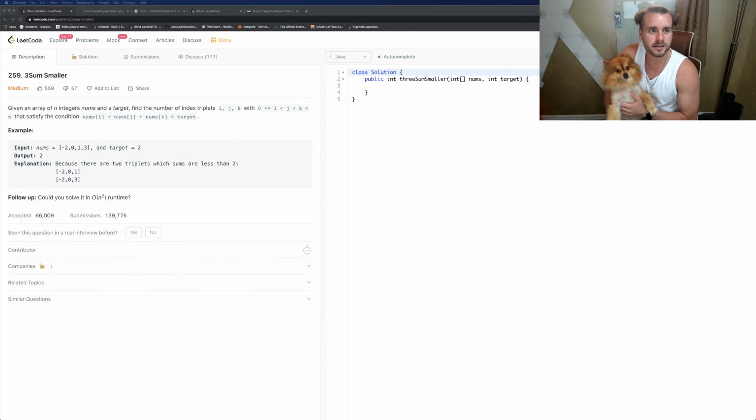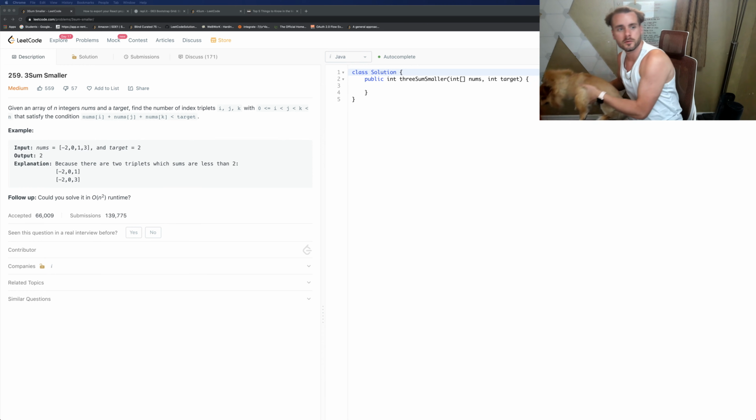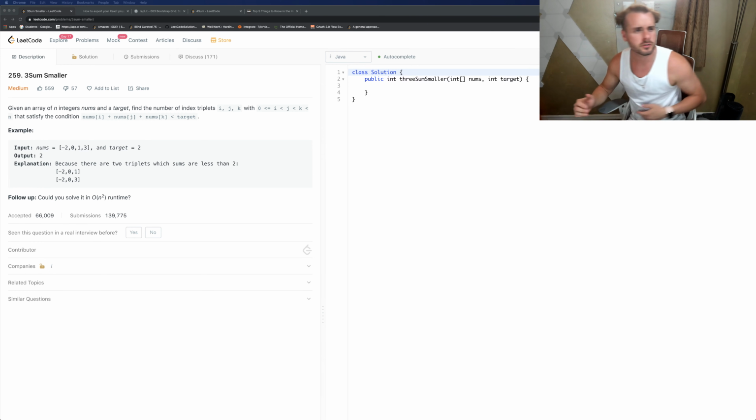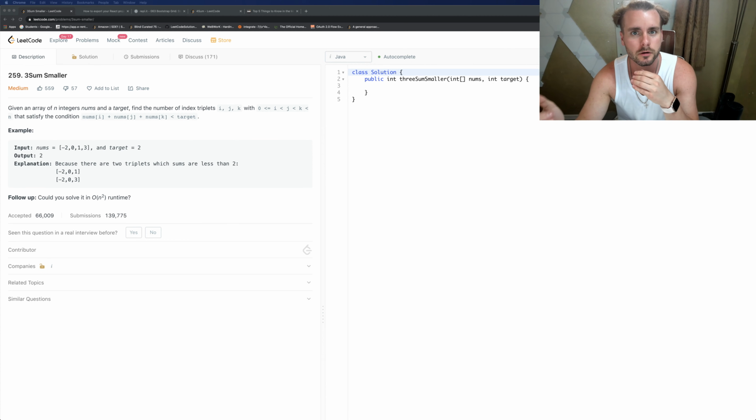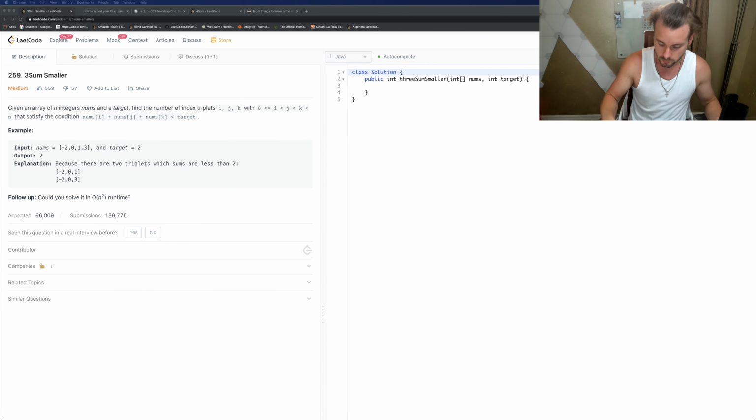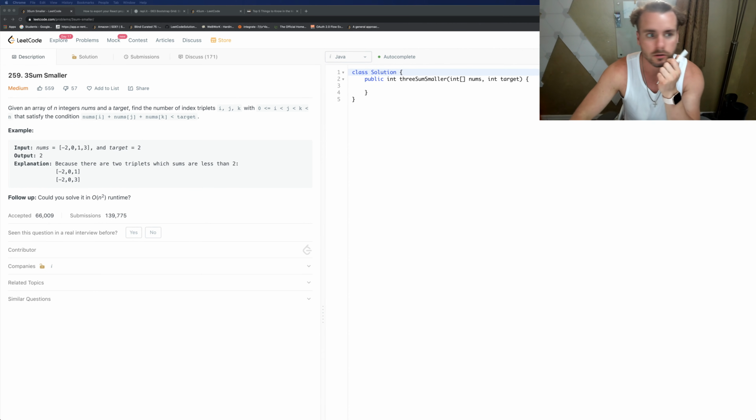Okay, so today I'm going over 3Sum Smaller. I've been doing a lot of array problems. I'm going to finish 3Sum, 4Sum, and 3Sum Closest, and then I'm probably going to move on to harder linked lists, and then I'm going to choose another topic. I'm not sure what yet. But anyway, so 3Sum Smaller.